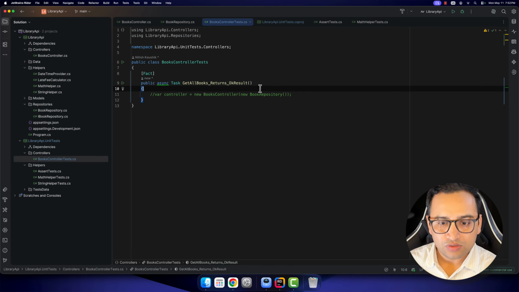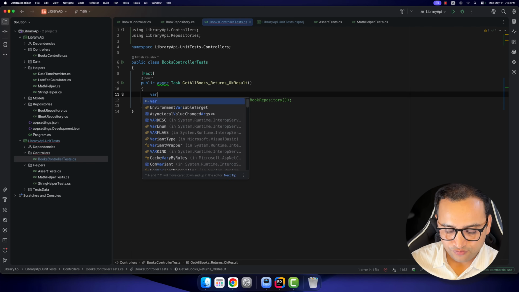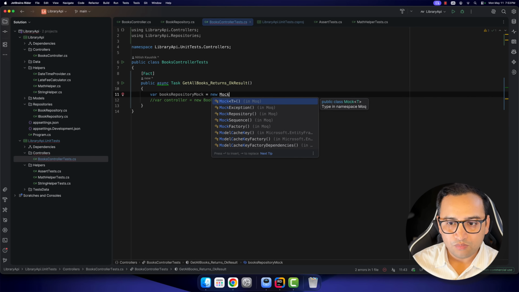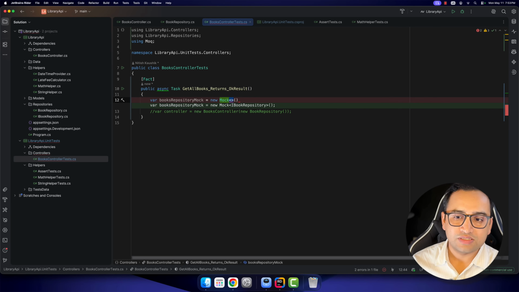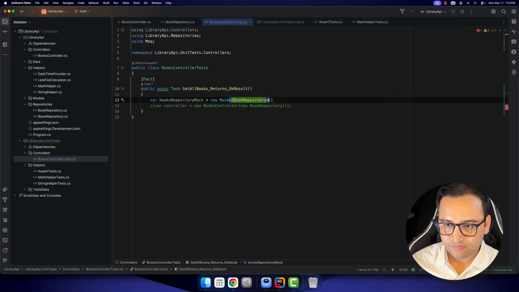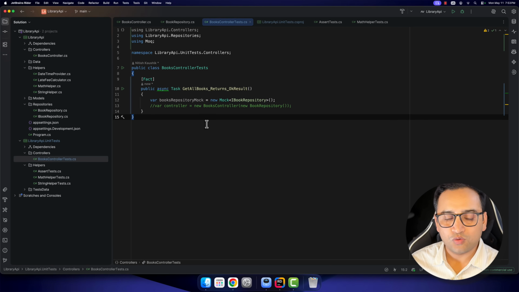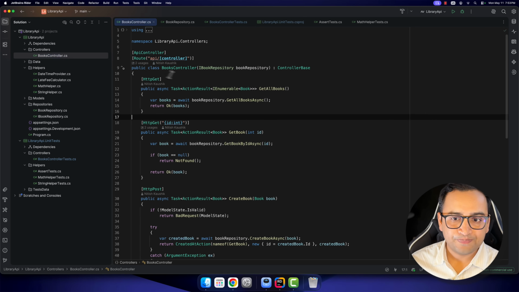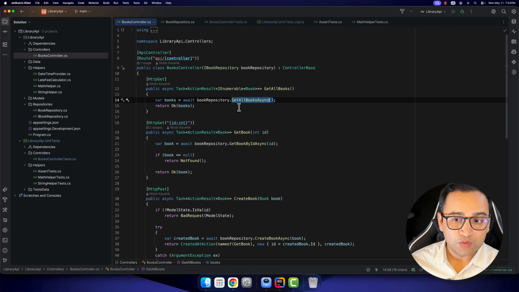Now we have to mock those things. So how do we mock it? First I'm writing bookRepositoryMock. And how do we mock it? By using this new keyword Mock, and over here we have to pass that IBookRepository like that. The mocking is done. Now on this mock, we have to set up our method. Which method are we talking about in this particular action method? We are talking about the GetAllBooksAsync method.